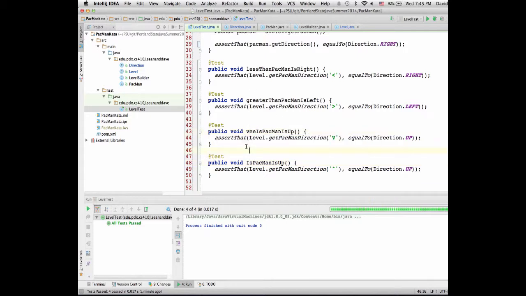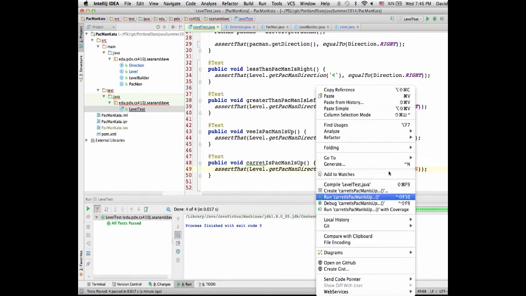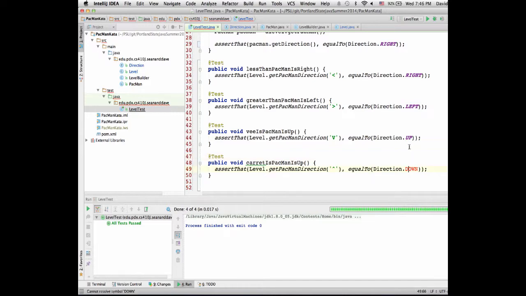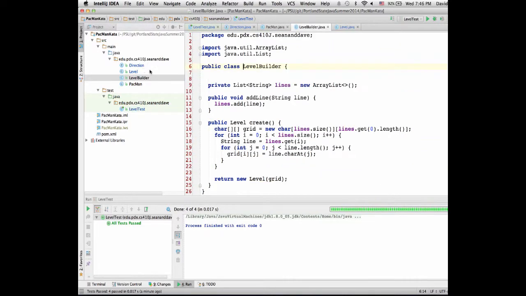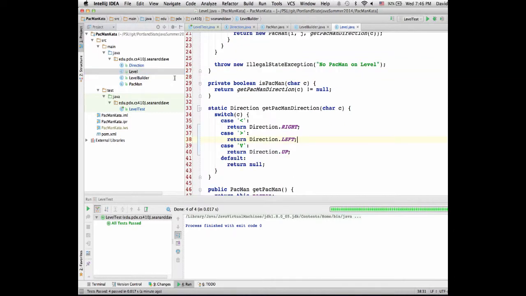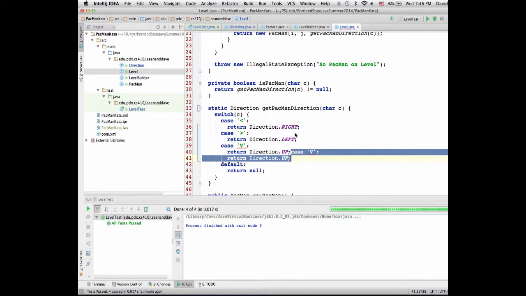This get Pac-Man direction is used when parsing the board. So there's that little ASCII art of the board. When we parse it, we go over each character and we say, hey, do you represent Pac-Man? And the way we do that is to say, is that character a Pac-Man direction? So what we're doing is just writing unit tests for this one method, and that way we can test that one piece of functionality instead of having to create a new level each time.